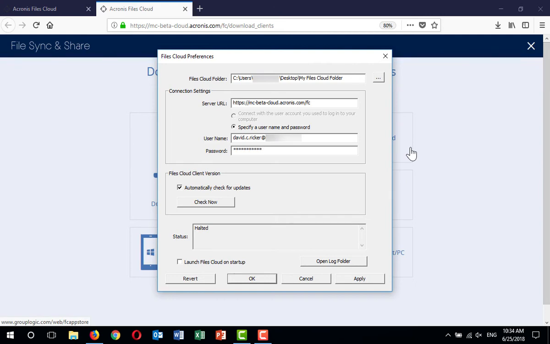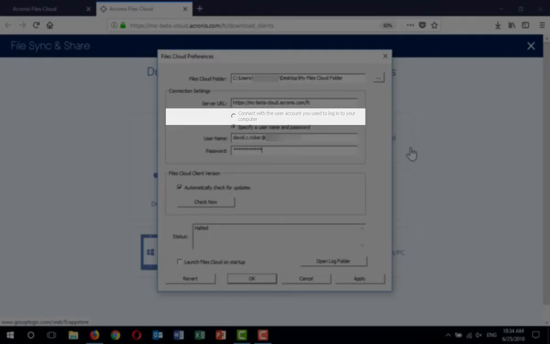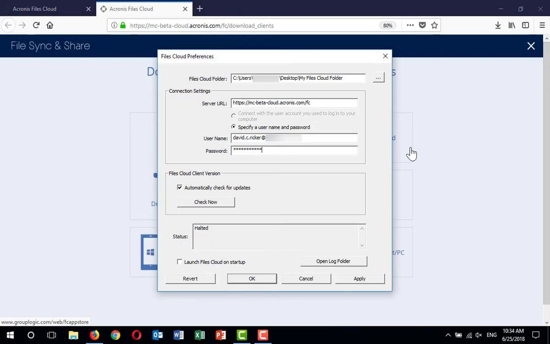Alternatively, if your version of the Acronis Files Cloud is fully integrated with Microsoft Active Directory, you can provide the login and password for your local computer to connect to the Acronis Files Cloud. Please check with your company's IT support if this option is available to you. In the Preferences window, you can allow the client to automatically launch at Windows startup. Press Apply and OK buttons to save the changes.